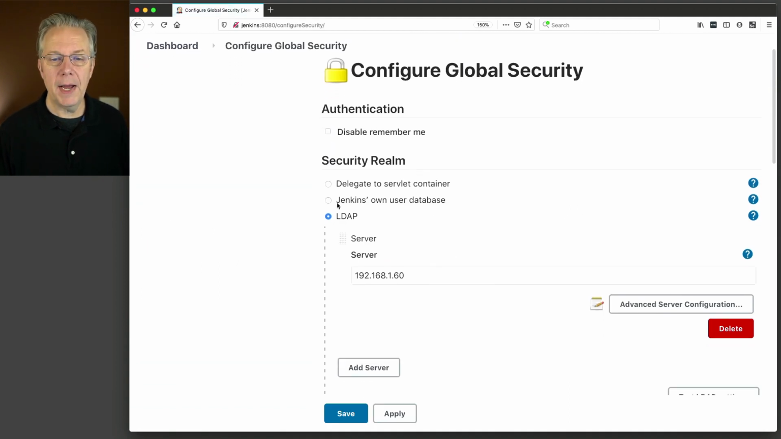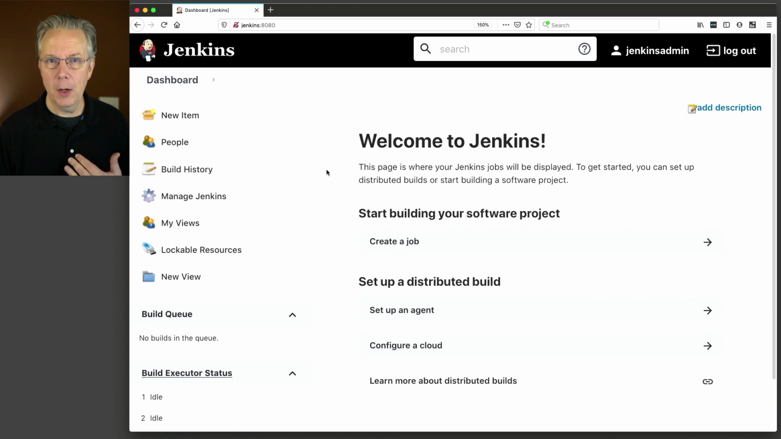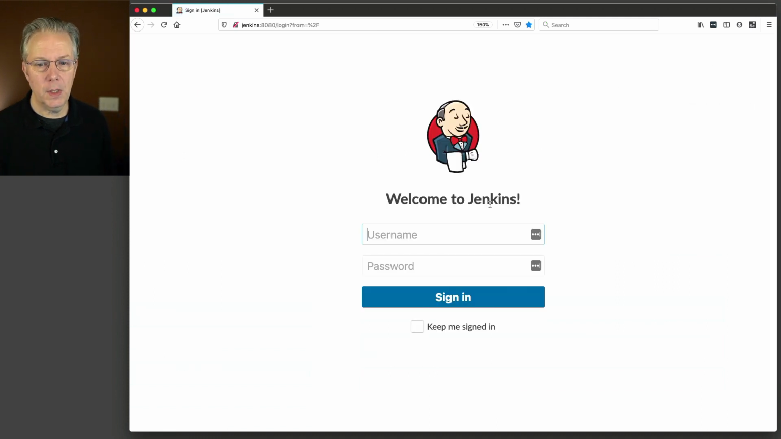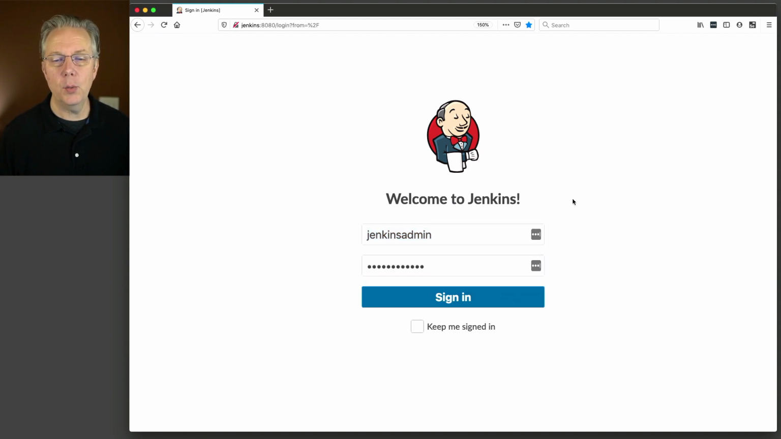However, right now my security realm is set up to be LDAP. So the thing to keep in mind here is when I made that change, I'm still logged in. I did not get automatically logged out from Jenkins admin when I clicked on Save. So let's go ahead and log out now, and let's log back in as Jenkins admin. And let's see what happens.